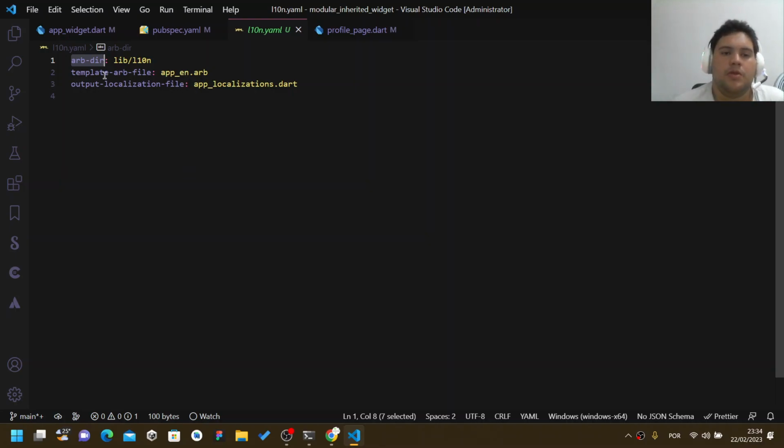Okay, this kind of ARB file is like a JSON, so don't be afraid to use it. It's simple. It has good docs, so you can learn how it works. It's like a JSON populated with strings, so it's not different from a normal JSON. It's just a different format of JSON. Okay, the output location for our Dart file that will contain our class that we're gonna use to localize our app.